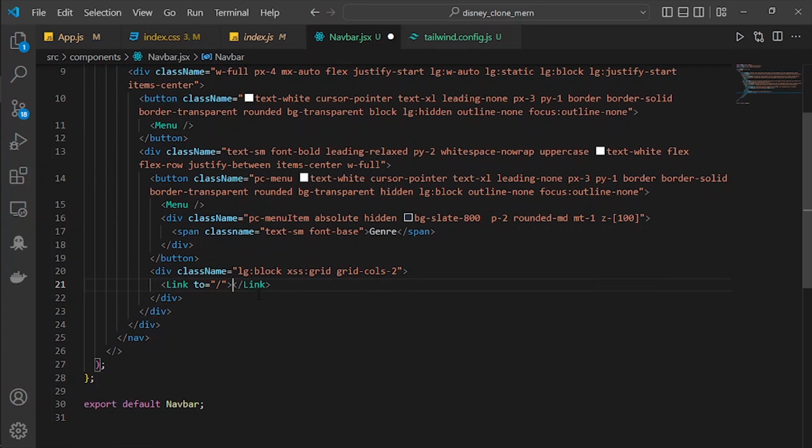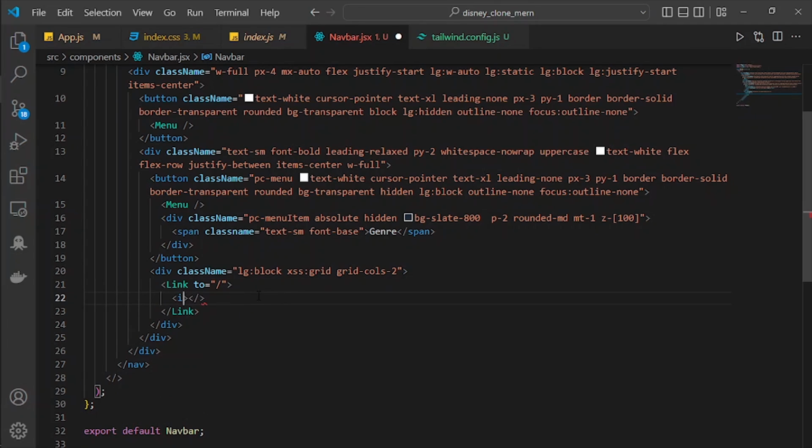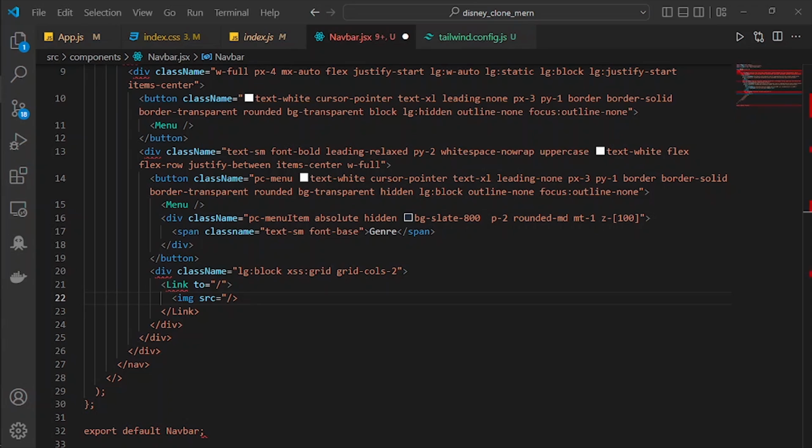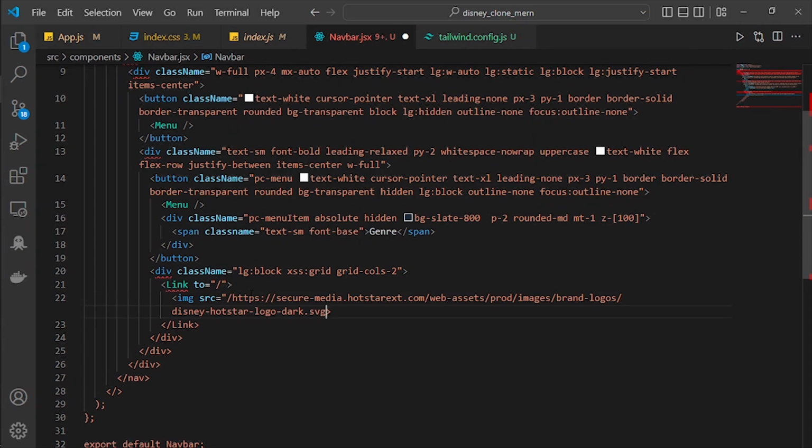For the Link, it will have the two attribute. The first one is going to be just slash, to the home page, and this link is going to have an image, the logo image. But remember, image is a self-closing tag. Image, img, I mean, save. And for the source, it's going to be like this. HTTP. I will set it like this. Save. And for the alt is equal to logo.